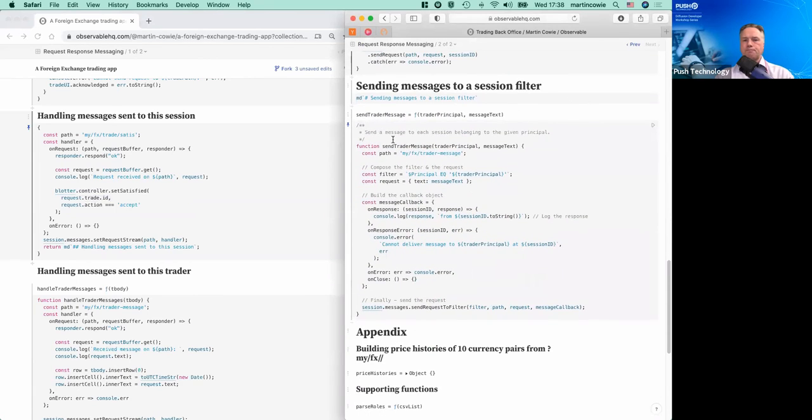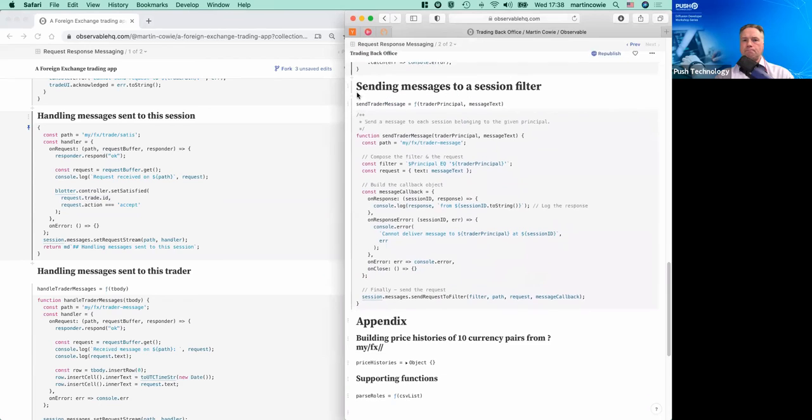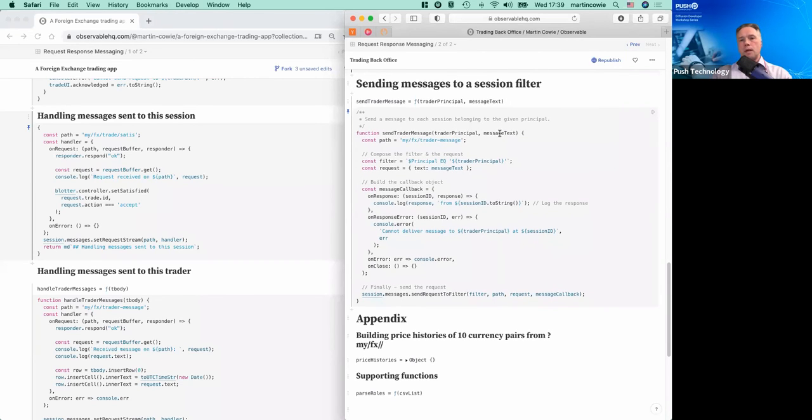There we go. Send trader message. So this is driven by the user interface. And if you want to, you can have a look at this code. It's free. It's public on Observable HQ. You can fork it and play with it. But this is driven by the user interface, and it calls it with the trader principal, TED, JAG, admin, what have you, and the message that we actually want to send them.